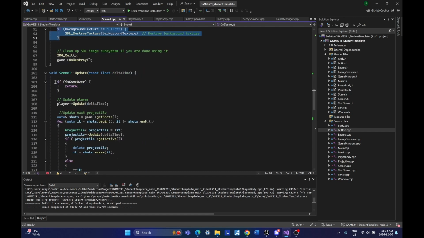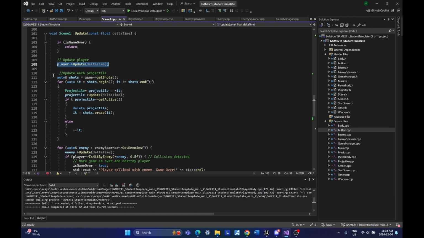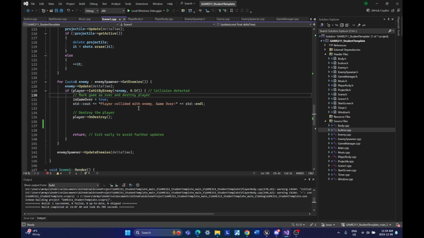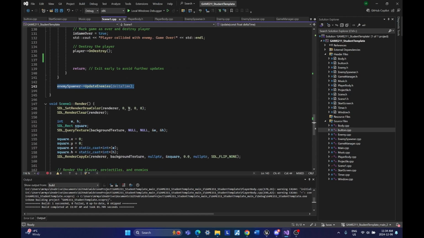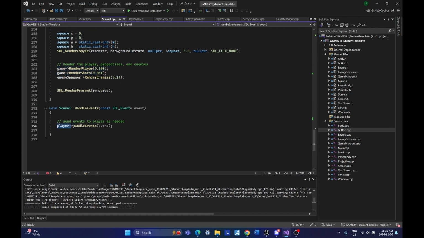We have an update. If game, this is again a failed attempt to make a restart button, but it doesn't really do anything. This is to update the player's position, update the enemy's position every frame, and to check if the projectile is active. If not, destroy it. If it is, add it to the list. Here's update the enemy spawner every frame, and this is to pretty much have a collision with the player. If there is a collision, game over is true, and then print this, and then destroy the player. And then we have an update the enemy every frame. And this is our renderer for the background, for the screen position, for enemy, the player, the shots, and the enemy spawner. And then we have a handle event for the player.